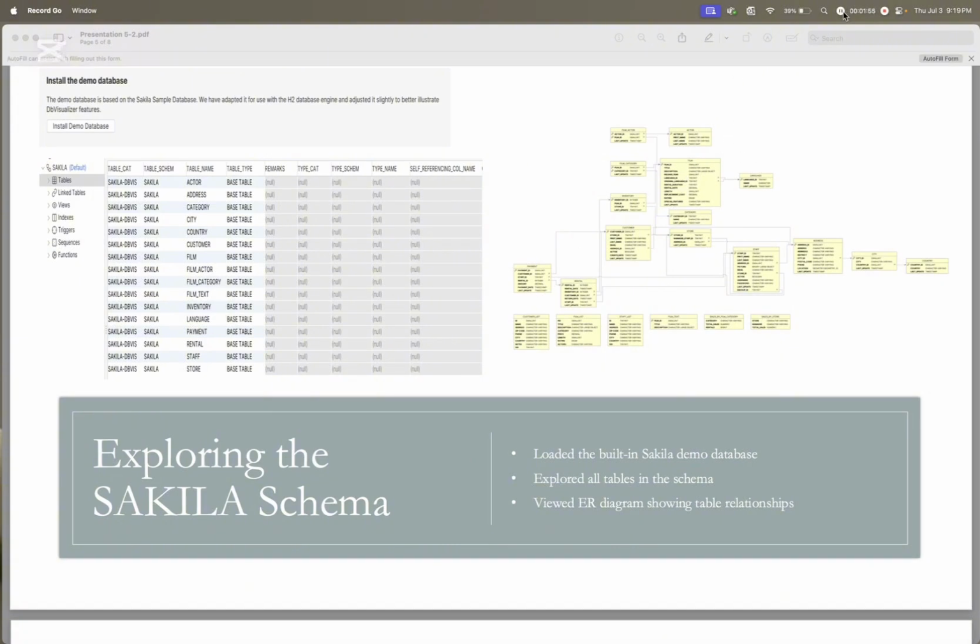For this part of the assignment, which is just introducing the tool, I loaded the built-in Sakila demo database that comes with DB Visualizer. It's a realistic data set for a DVD rental store. I explored all tables in the schema and opened the ER diagram to see how the tables relate to each other.